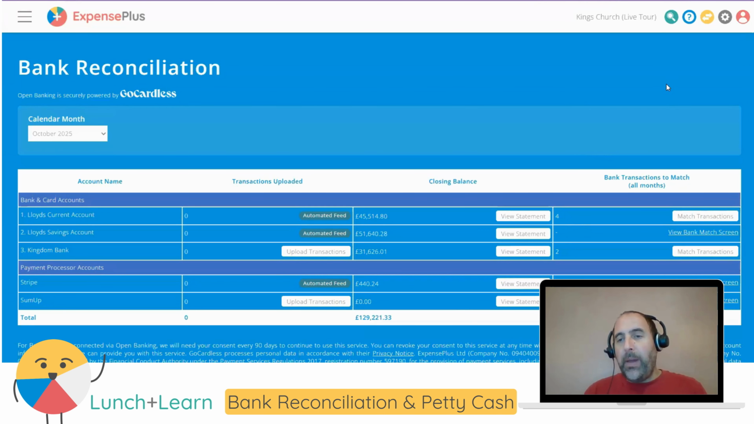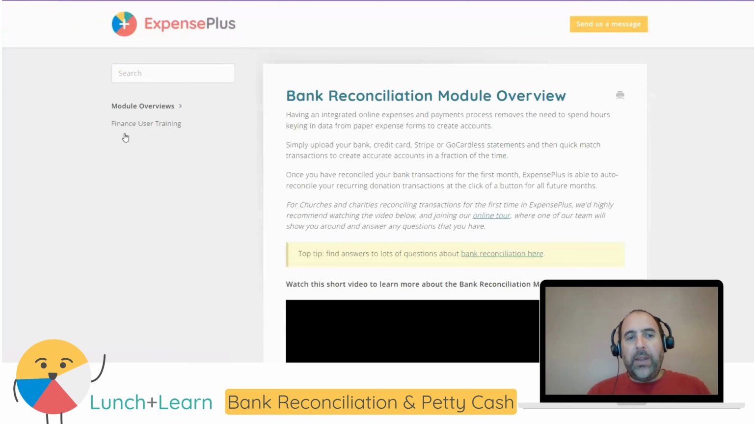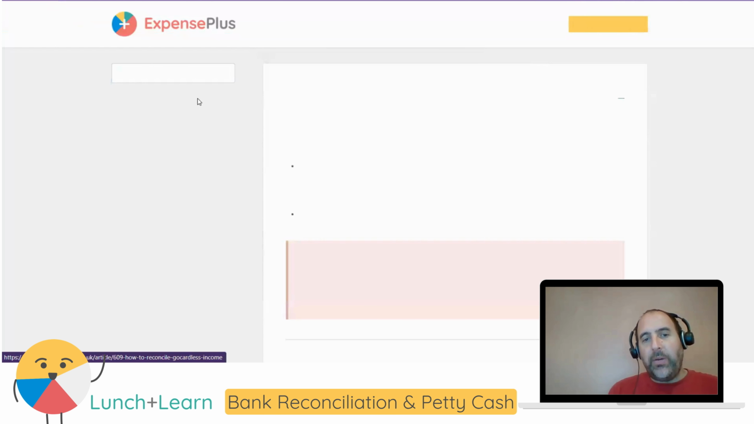If you're wanting to find out more about payment processors, the best way to do that is to click the blue help icon to come to our help guide and email support. Then if you just search for your payment processor, so if we go in here and just type GoCardless, for example, if that's who it is, then we can click "How to reconcile GoCardless".